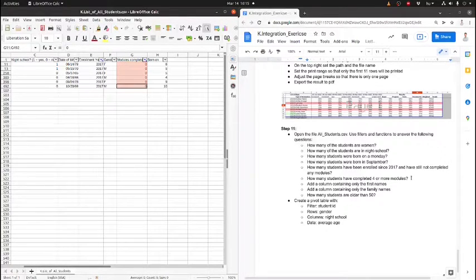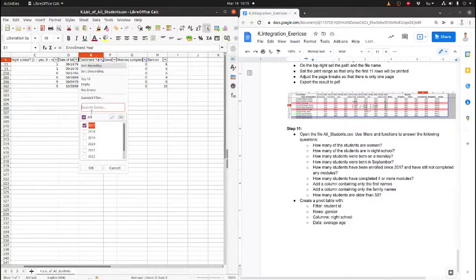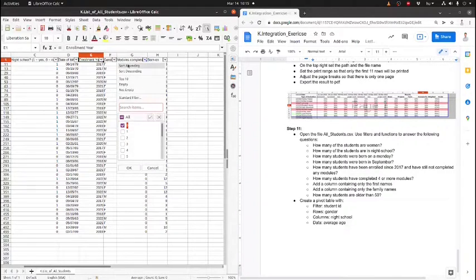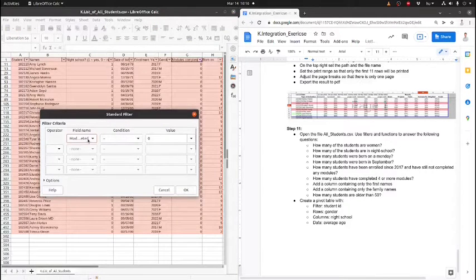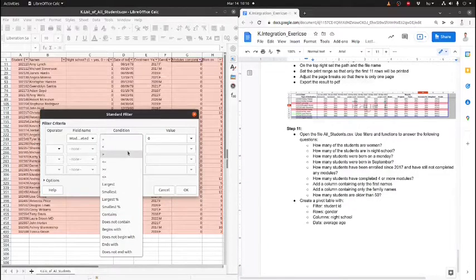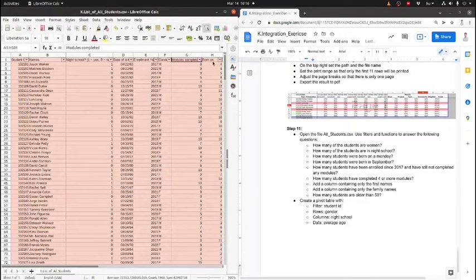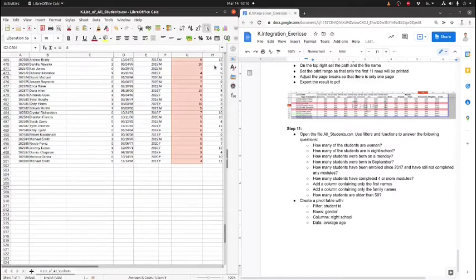How many students have completed 4 or more modules? Back to enrollment and remove the filter. Now we'll go to modules. We're going to use a more advanced filter. The number of modules completed, and we want it to be more than or equal to 4. Let's count them. 328.